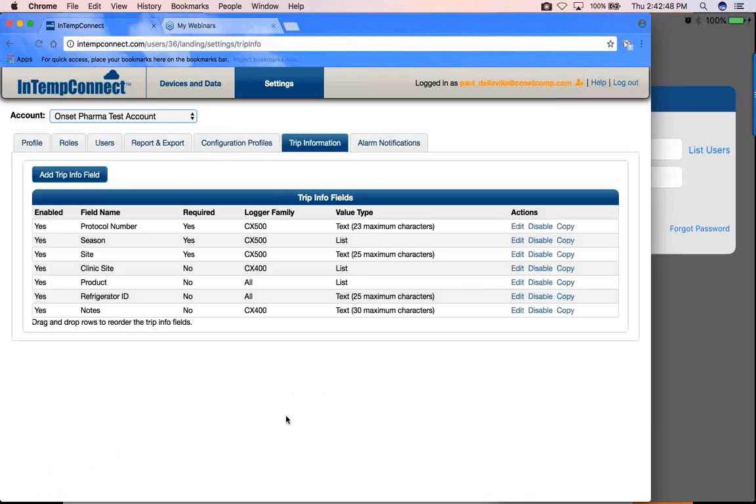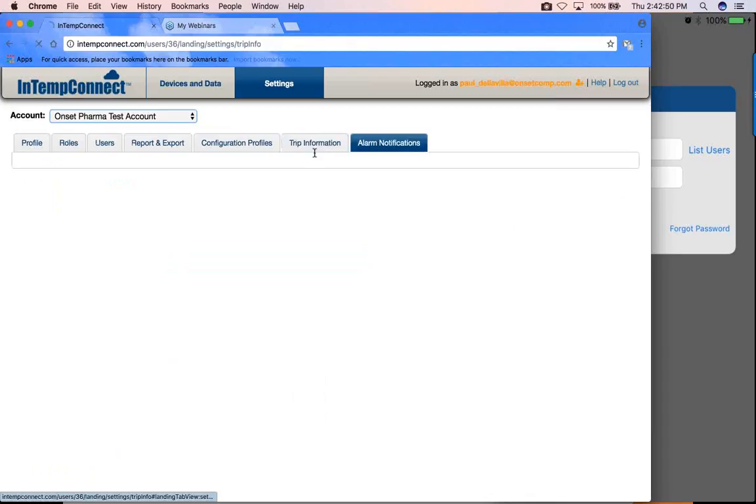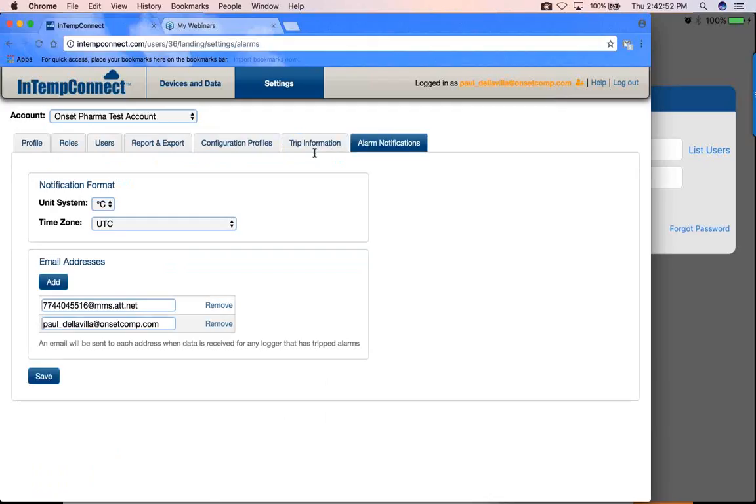Finally, within the settings side, we have alarm notifications, which are very straightforward. You get to pick your degree unit, your time zone, and then you can add your email address or your text message email address. And when loggers download with alarms, you'll get a notification. And I can tell you from experience, the notification from download to inbox, either text message or email, is about 5 to 10 seconds, which is great, so you can take immediate action on that.